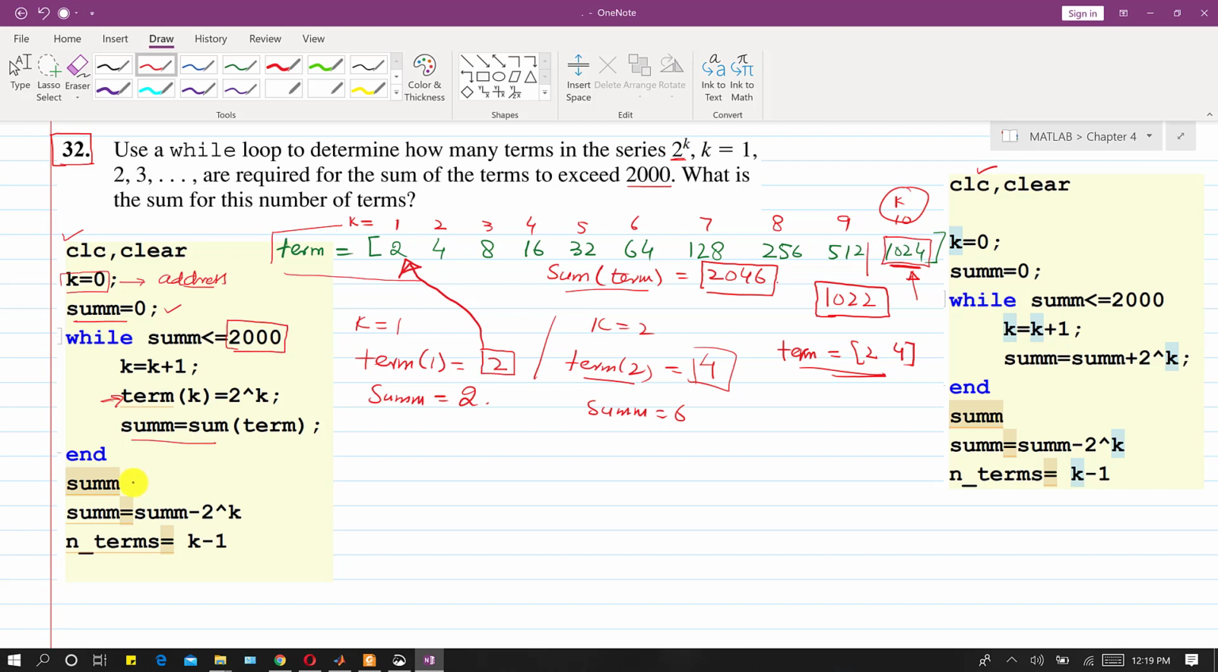And here in this line the while loop will terminate, and here what will be the value of sum? This sum will have the sum of these 10 elements of term, right? So this sum will be equal to 2046, right? But in the problem we are asked to find the number of terms for which the sum does not exceed 2000, right? When the while loop terminates, the k value is 10, remember, right? The last value of k will be 10, right?